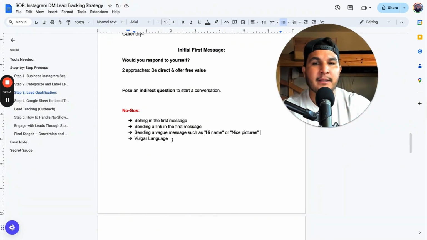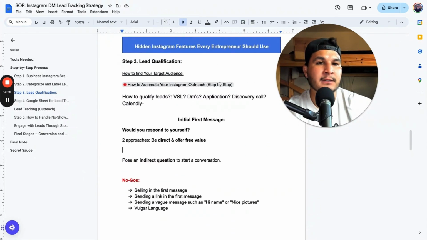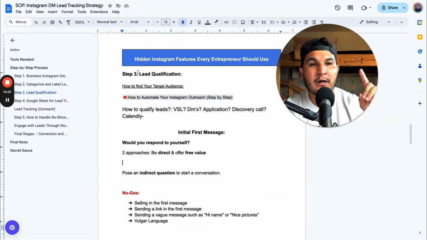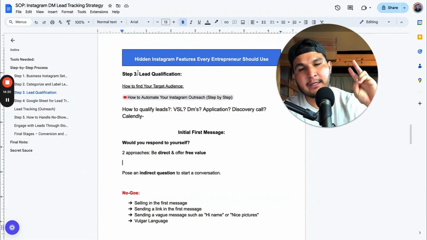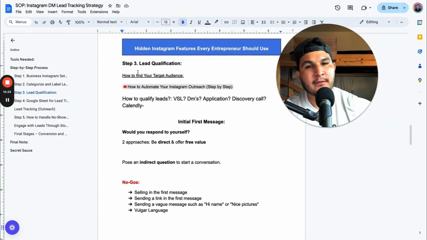And then, of course, avoid using slander or vulgar language. So those are the no-goes when it comes to your responses. But again, the three things are: your first message will hit harder if you have an offer, if you are targeting your ideal clients, and of course if your profile and everything else is optimized.